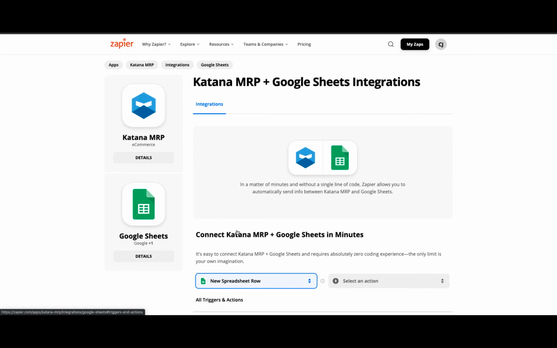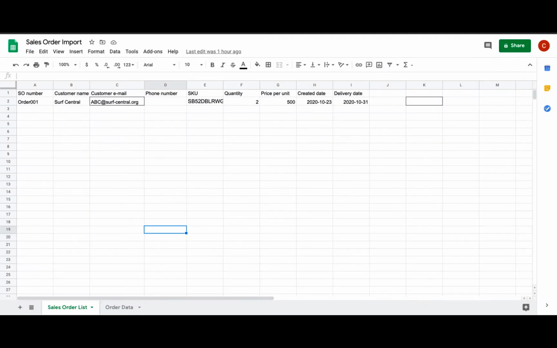So to quickly look over what that sales order data is, we have a Google Sheet here, which is called Sales Order Import, where I have the sales order number, customer name and email, the SKU for which the customer is purchasing, with a quantity and a price and a creation and delivery date. This information will become available to me when I'm setting up the Zap to send over into the sales order that's generated on Katana's side.